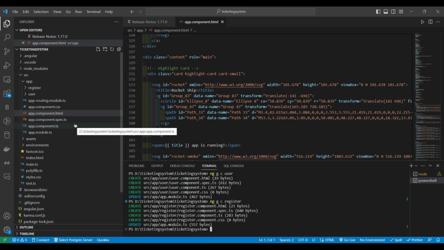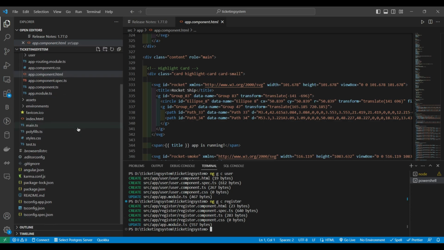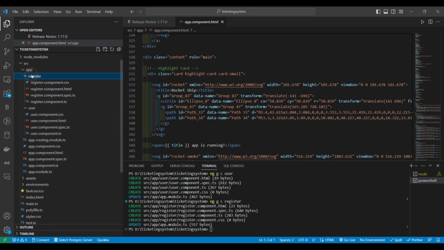So the admin will have the authentication. The admin role is only to add a comment to a ticket raised by a particular user. So we'll also see that. You can see the user and register components have been created successfully.